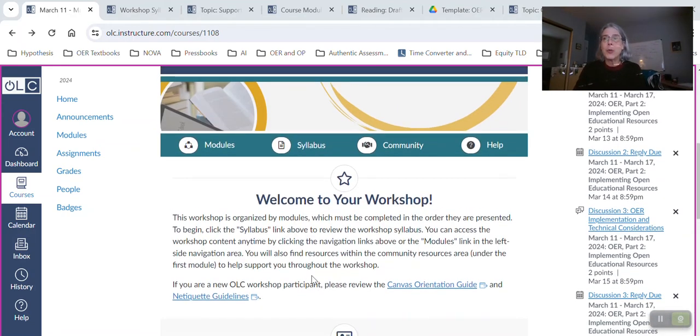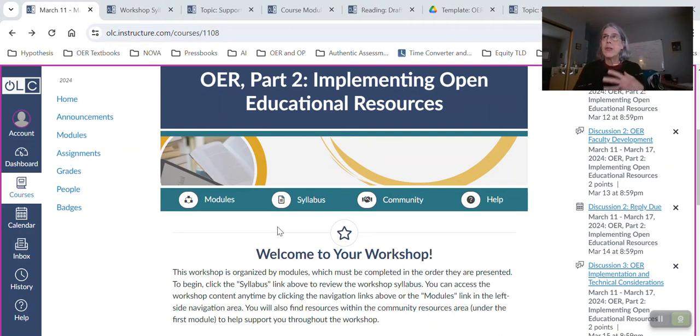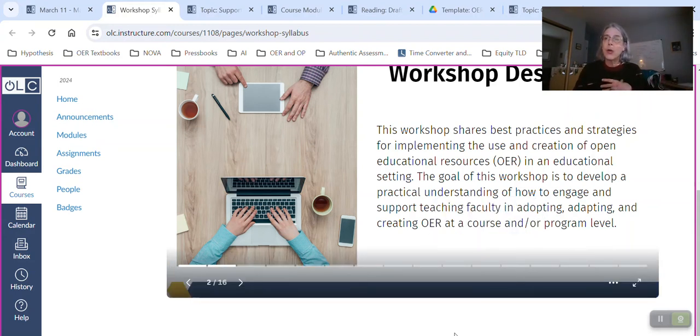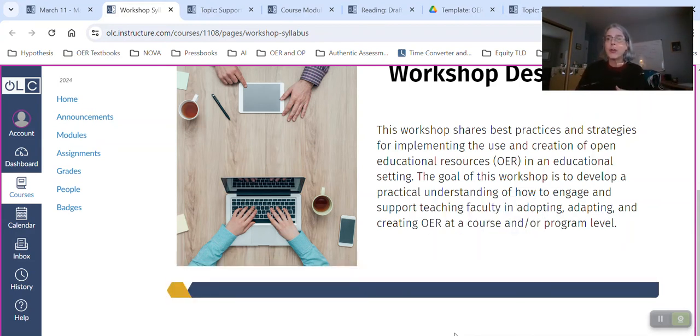And again, I want to welcome you to adapt the implementation plan to your needs. So if you click on the syllabus, you can go through. It's a really nice dynamic syllabus. I'm not going to go through the whole syllabus, but I wanted to point out in the description how it says, the goal of the workshop is to develop a practical understanding of how to engage and support teaching faculty in adopting, adapting, and creating OER at course and/or program level.